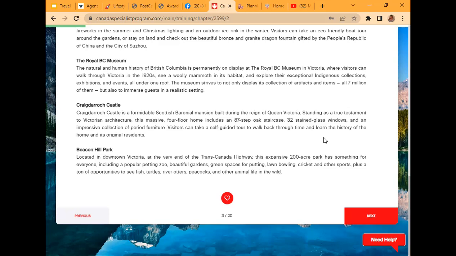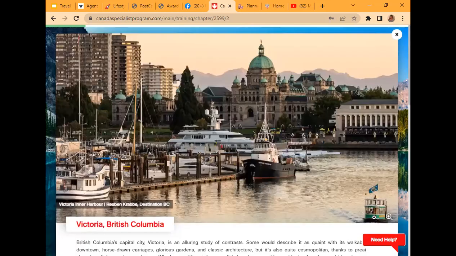Visitors can also take a self-guided tour to walk back through time, learn the history of the home and its original residence. And then Beacon Hill Park, located in downtown Victoria, at the very end of the Trans-Canada Highway. This expansive 200-acre park has something for everyone, including a popular petting zoo, beautiful gardens, green spaces for putting, lawn bowling, cricket, and other sports, plus a ton of opportunities to see fish, turtles, river otters, peacocks, and other animal life in the wild.